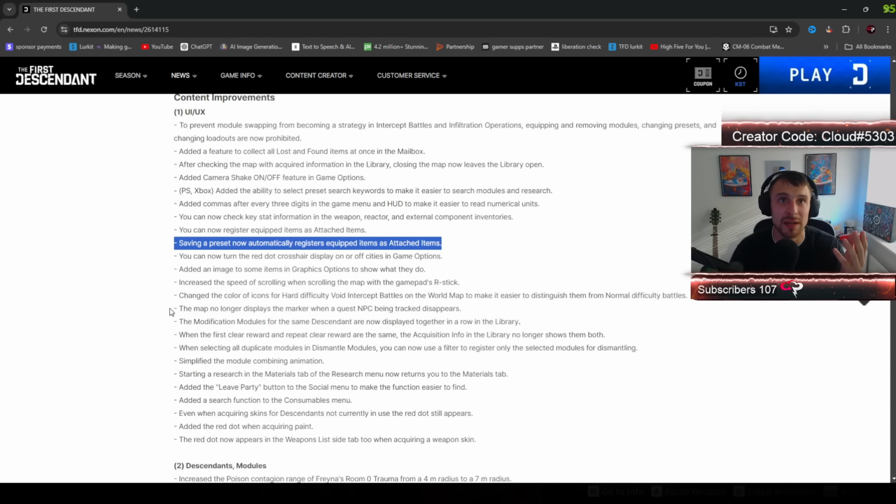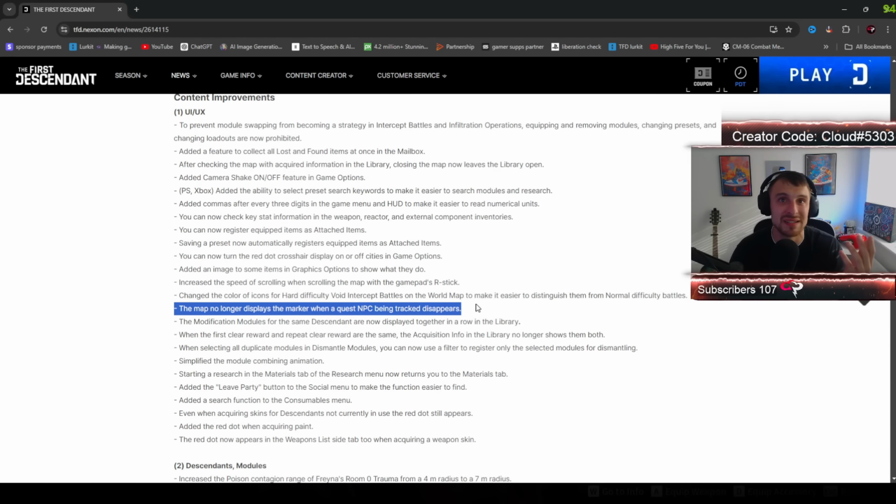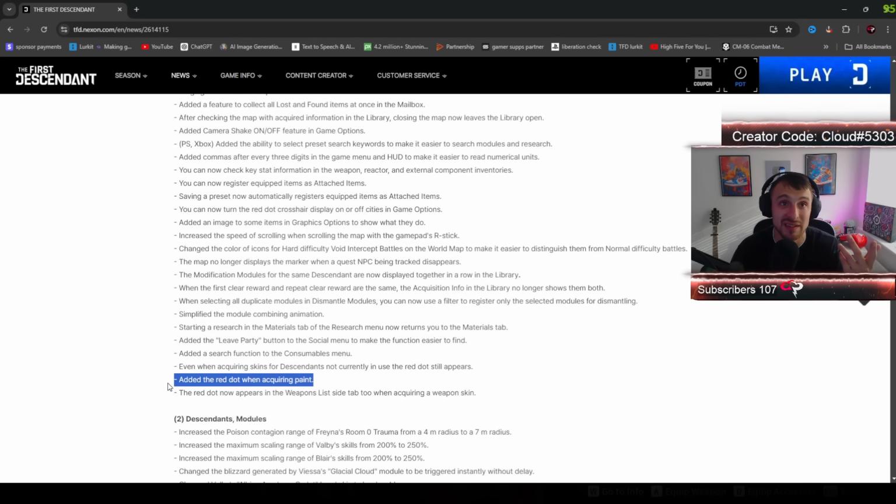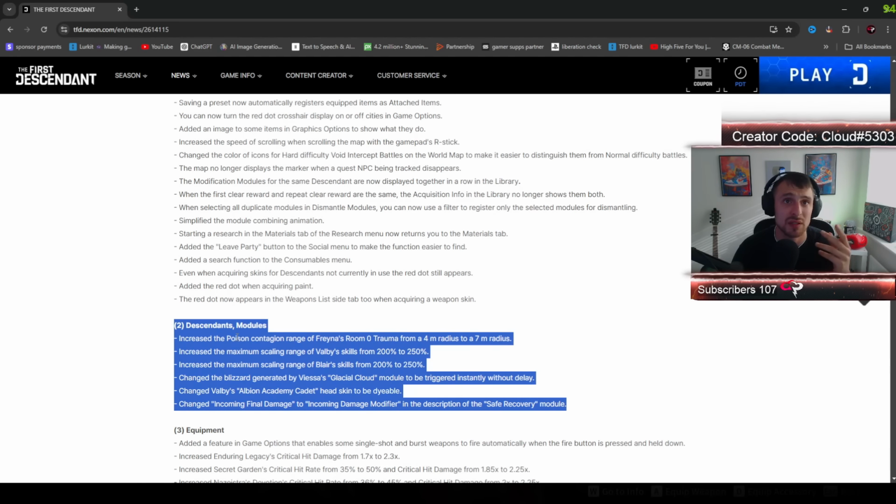The map no longer displays the marker when a quest NPC is being tracked disappears. Like I said, there's loads of little bits and bobs that are inside of that, where they've added the red dot when acquiring paint. Yeah, that's a thing. Made loads of changes to Descendant modules, including the poison contagion range of Freyna's Zero Trauma from a 4-meter radius to a 7-meter radius, which is actually really good. That was a really, really good mod on its own as it goes anyway.